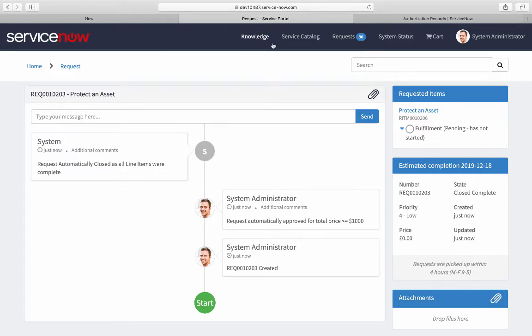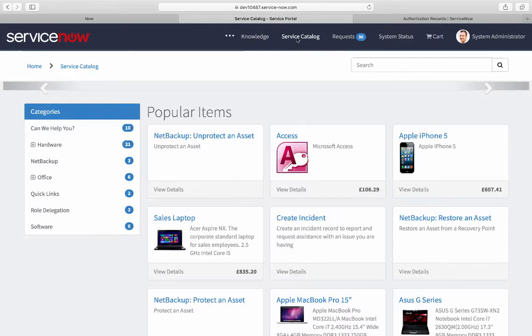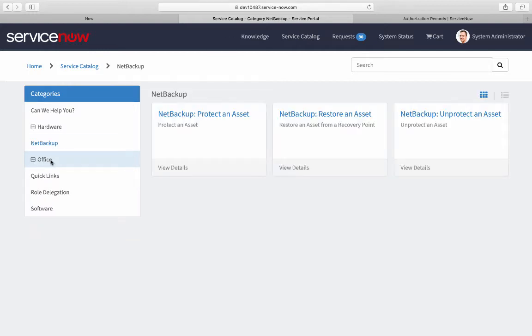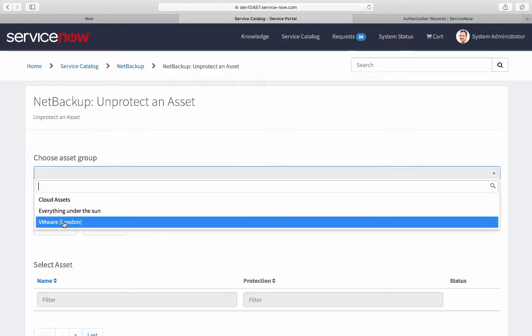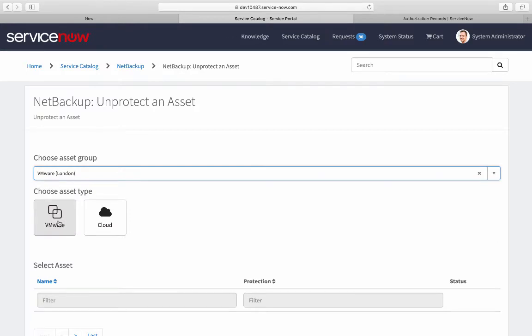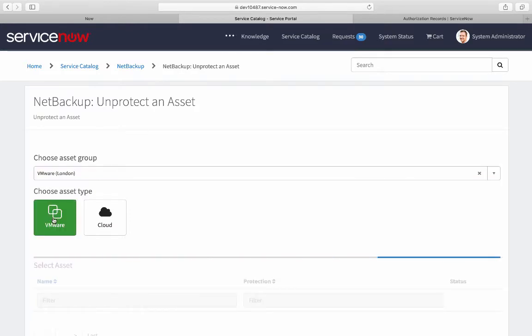Okay, so let's go back and unprotect that asset. So again, I'm going to go into the service catalog. I'm going to select the NetBackup services. I'm going to come over here onto the right to unprotect an asset. Again, I need to choose the asset group. So we're going to select the VMware for London and the asset type of VMware.